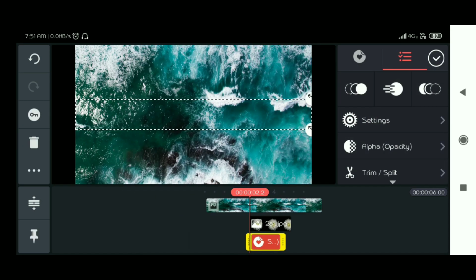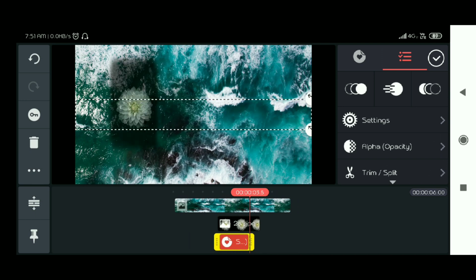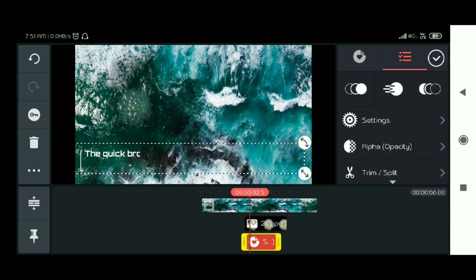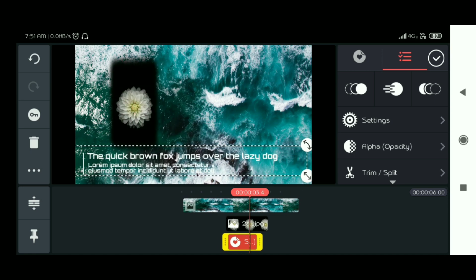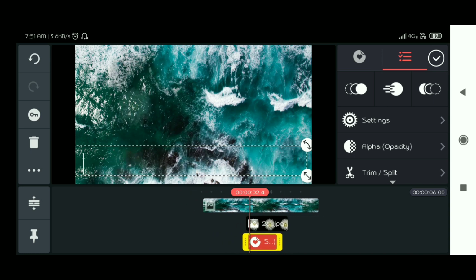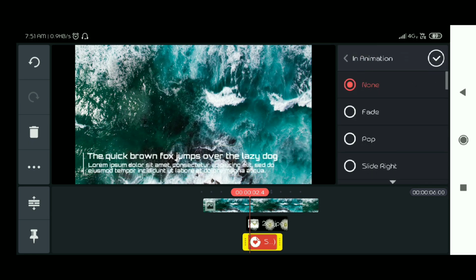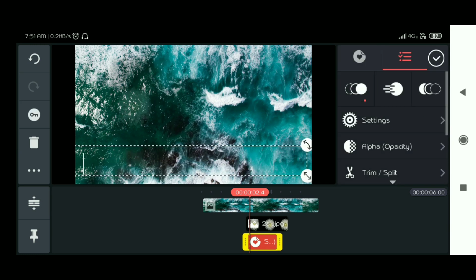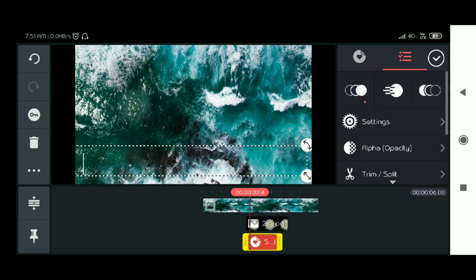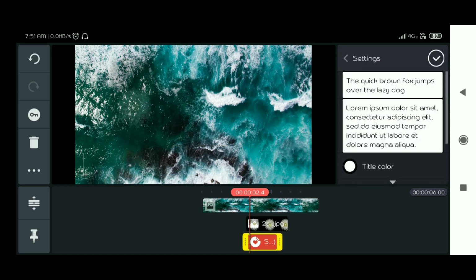Let's select the text option. Here you can see how the text is going to appear. Just see it by sliding towards the left, and you can even change the text written here, and you can even change the in animations, out animations, alpha opacity, and even the color of the text and style. So let's set the in animation to fade and see how it looks. So yeah, now let's see the settings.